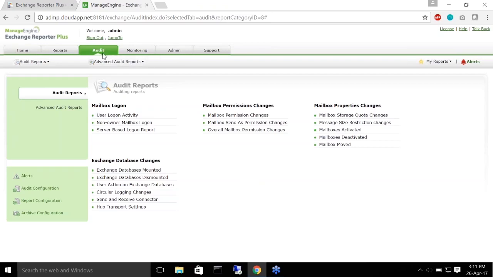Also, with the auditing solution of Exchange Reporter Plus, reports are not all that you get. If you look at the left pane, there are 4 options available. The very first one being alerts. So using the alerts option, you can configure real-time alerts so that you get instant notifications on events that require immediate action. And then there's the archive configuration option, which allows data to be archived when it goes beyond a certain period. And you can also easily re-archive when you wish to do so.